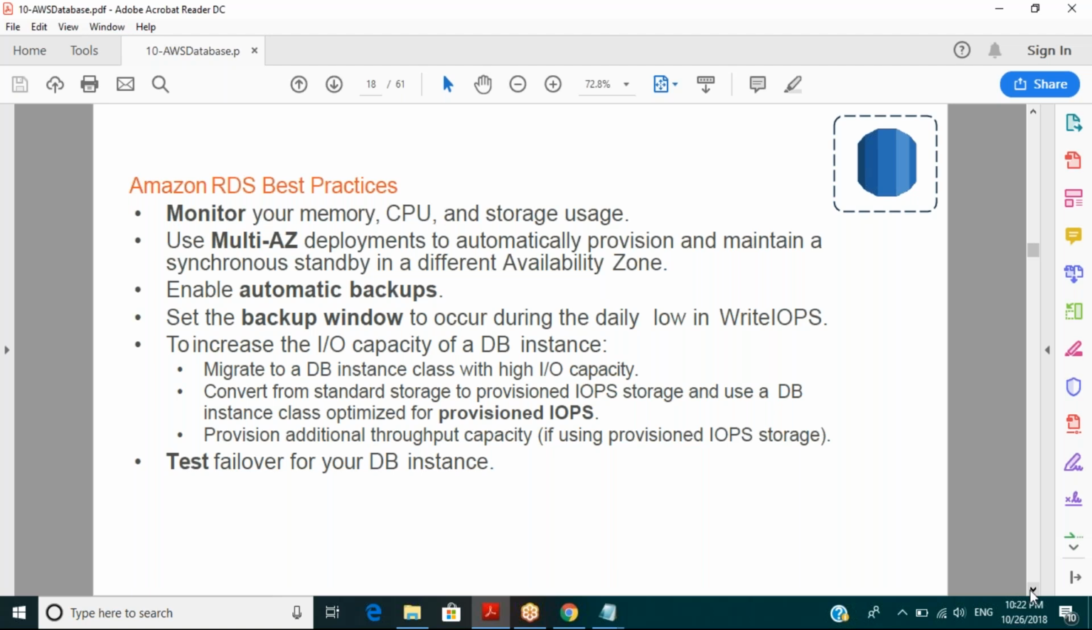And then as we discussed multi-AZ deployments, that's something you should do. So it automatically provisions and maintains a synchronous standby in different availability zones, so as not to miss data. Also enable automatic backup and set up a backup window which will take a backup based on a time. And you can increase the IO capacity of the DB.